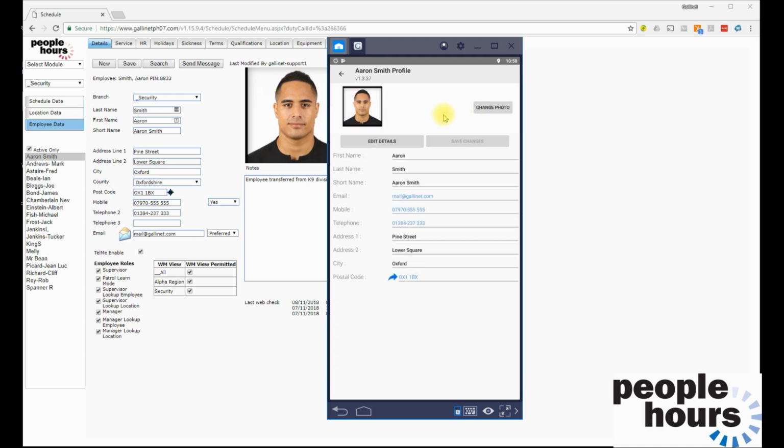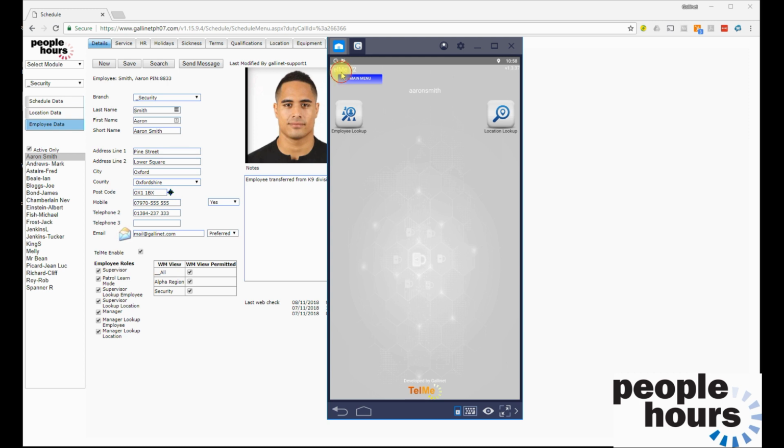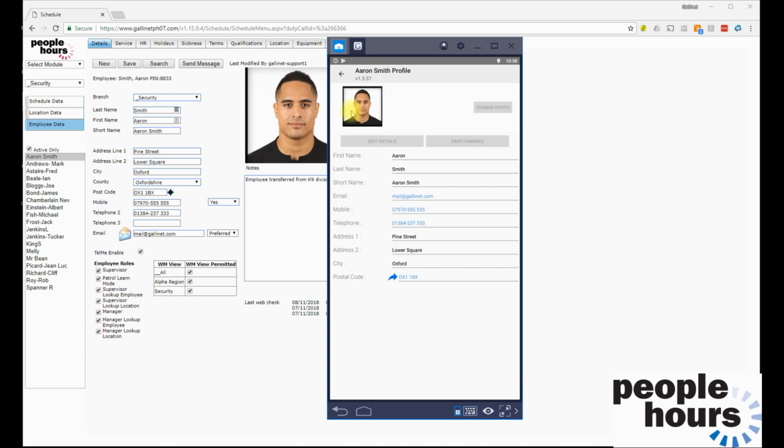The ID photo can be updated, so you can take a photo with the device's camera and write that information back to PeopleHours itself. Similarly, any of the employee's basic details can be amended. These are the rights afforded by the manager mode, but if the employee only had supervisor mode and did the same thing, found his own record, the information is presented, but there's no opportunity to edit those details.